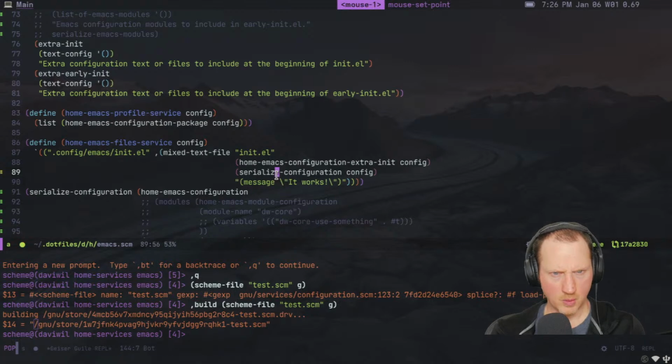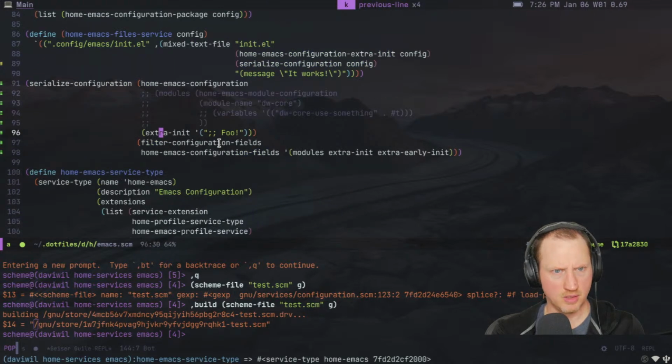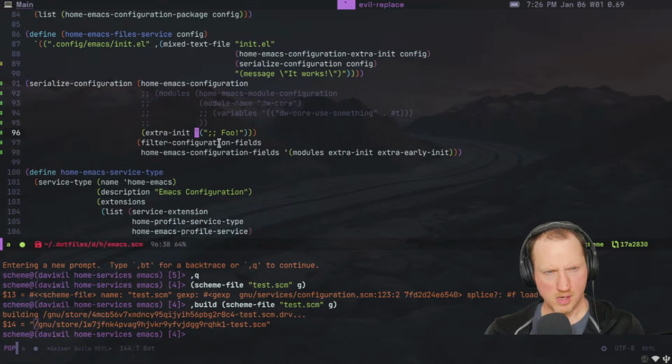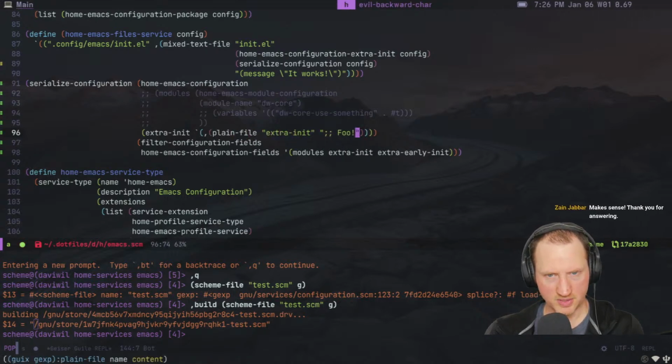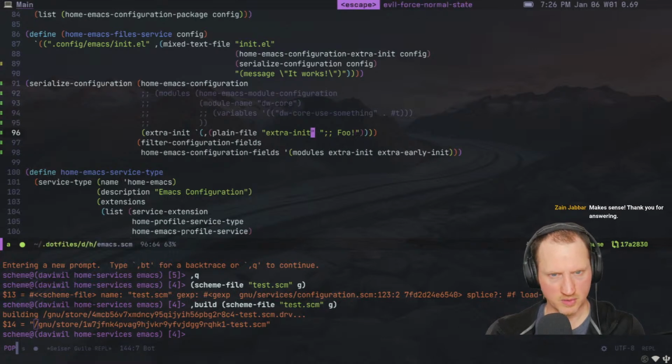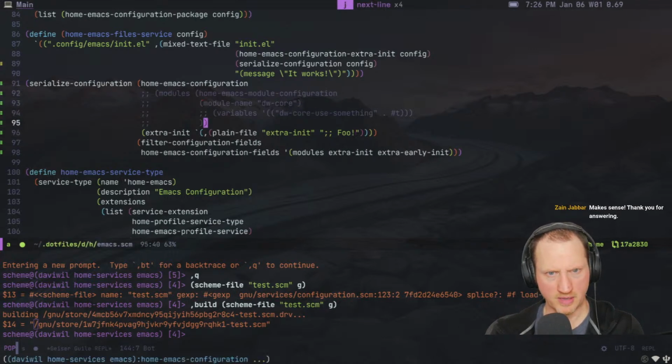All right, so I wanted to change my test configuration here. This is not going to be foo now. This is going to be plain file extra init. This is really ugly. I wouldn't want to have to do this as a consumer of this service. So probably there's a better way to do it. I'll have to think about that.